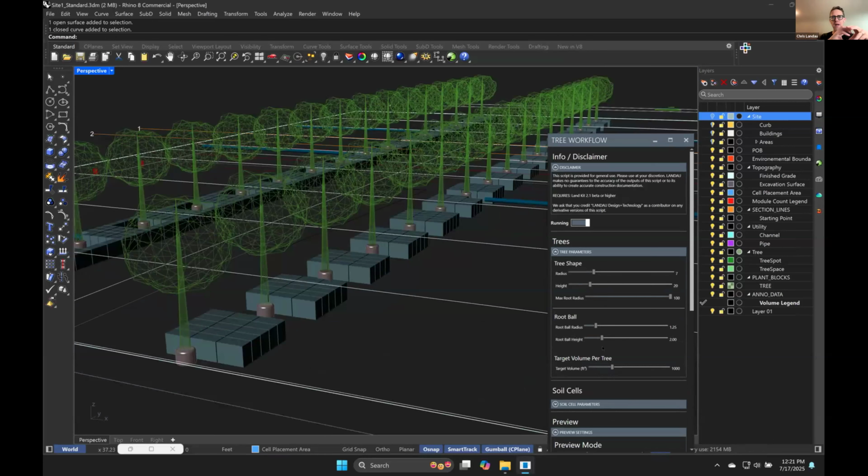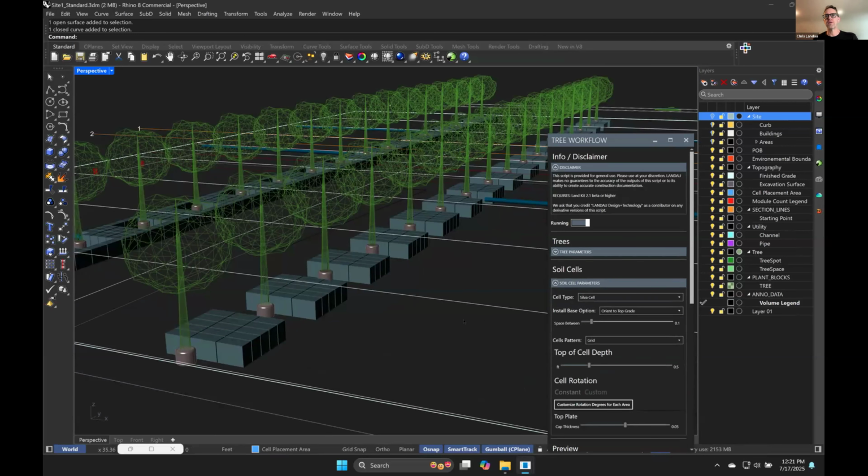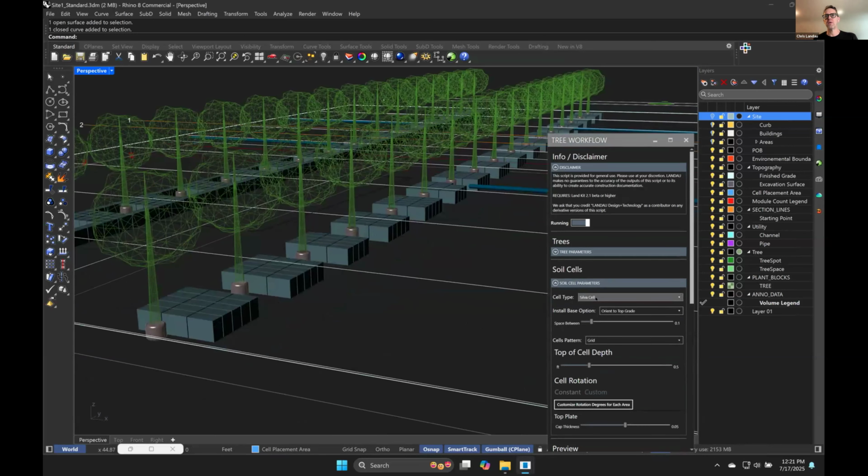So you saw all those colors. We're actually analyzing how much soil each tree has and telling you whether or not each tree has enough soil according to what you've asked for. We also have these other parameters here for soil cells. So we can do a Silva cell, or I can switch to Merino cells. Now, Merino cells are a little different. They stack, and they're more square.